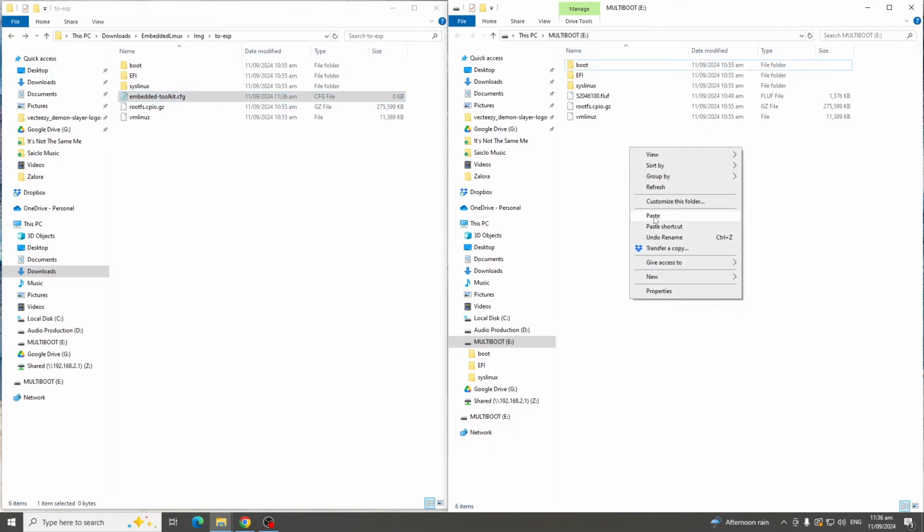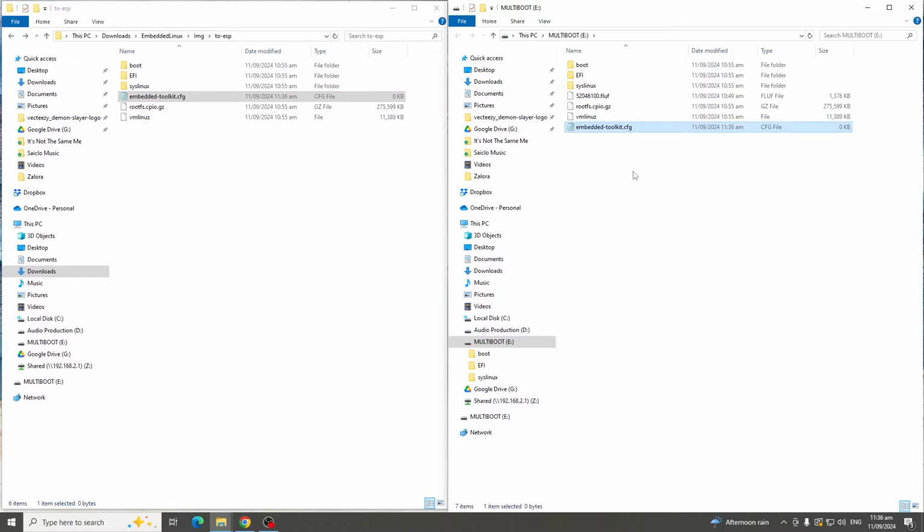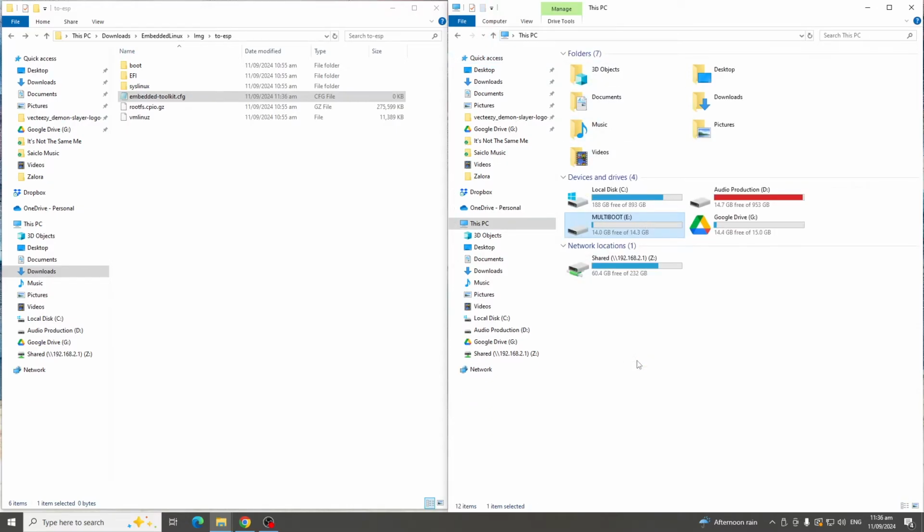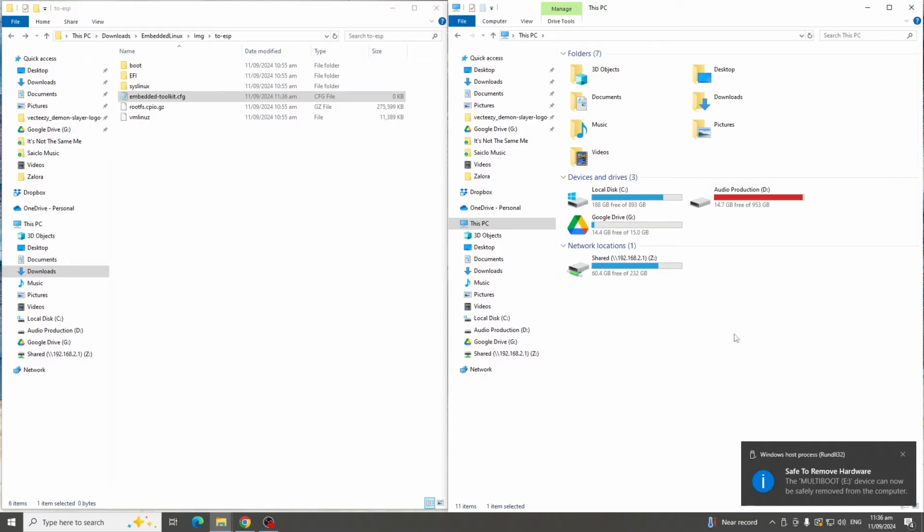You can try different methods to create this file if this step doesn't work. I've tried many ways, but this one works for me. Now that our bootable flash drive is ready, eject it and proceed to the next step.